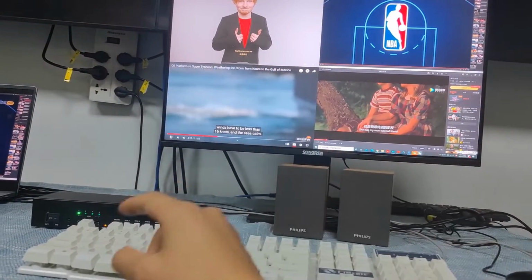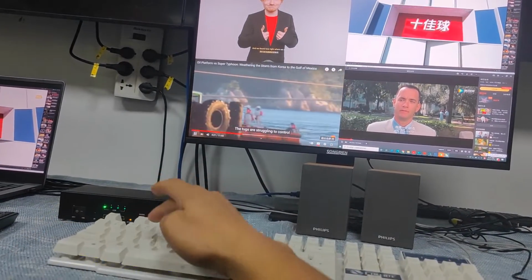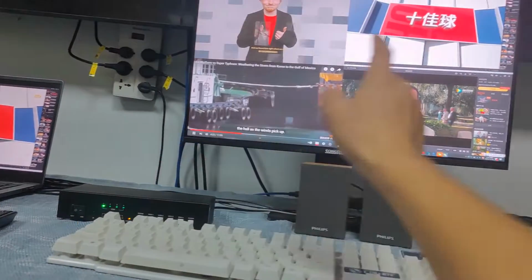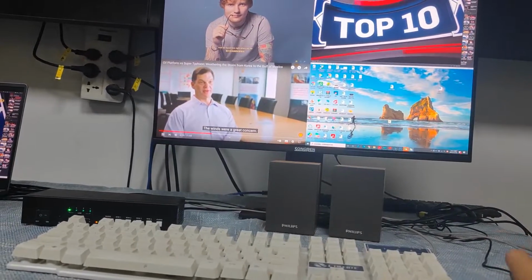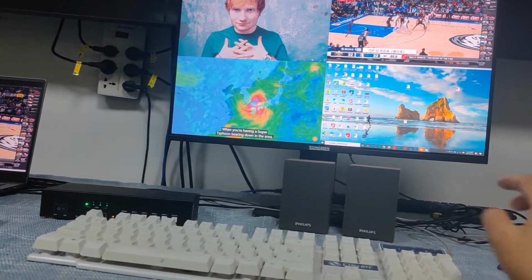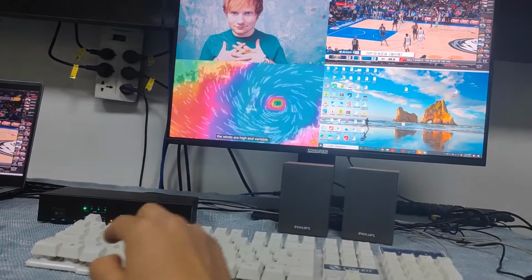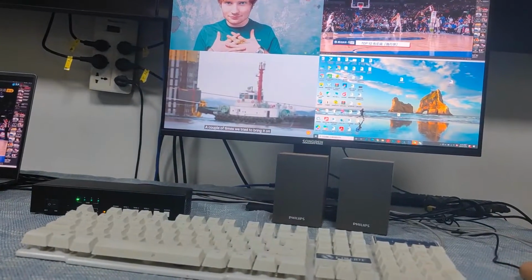And in the quad view, we also can use the hotkey to switch the sound. We just do Ctrl A, and from the second. Okay, Ctrl A, and from this. Ctrl A and 4.